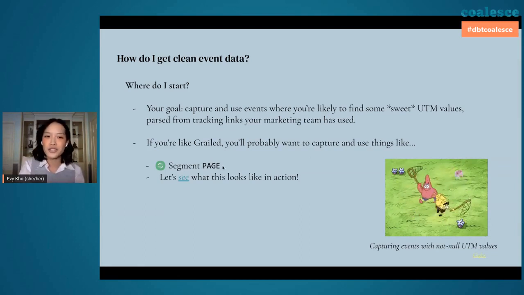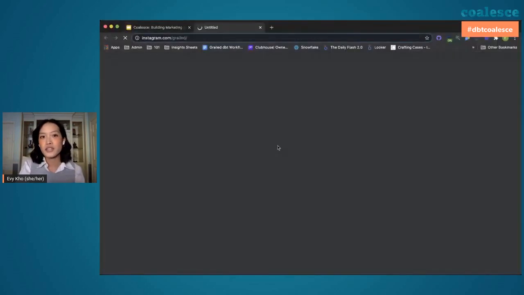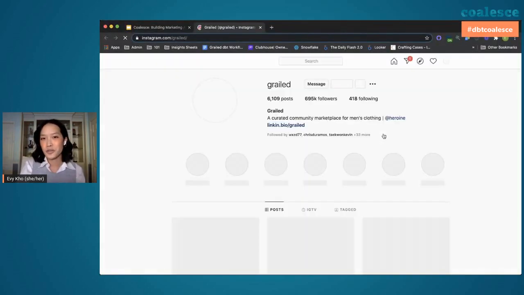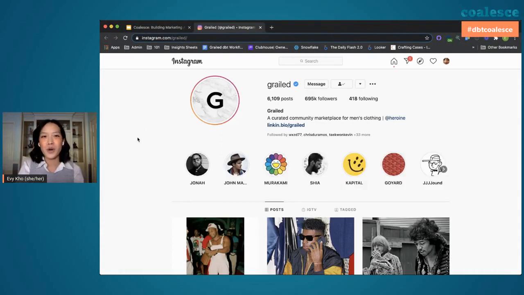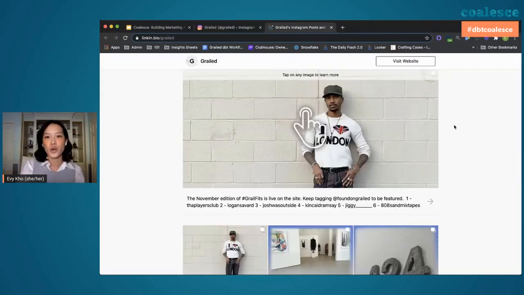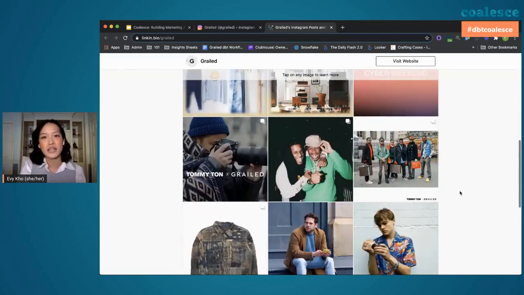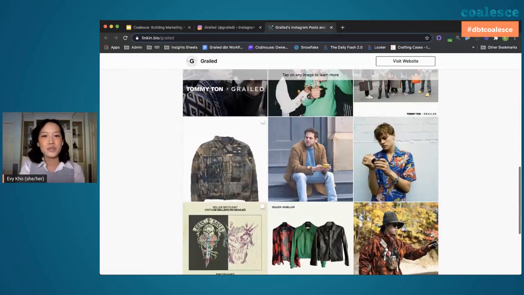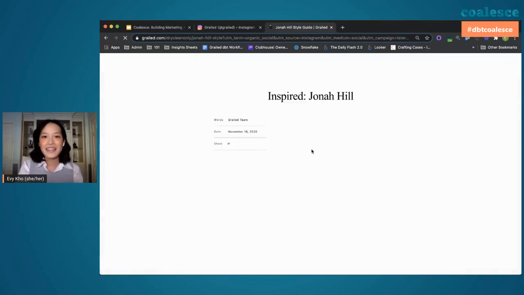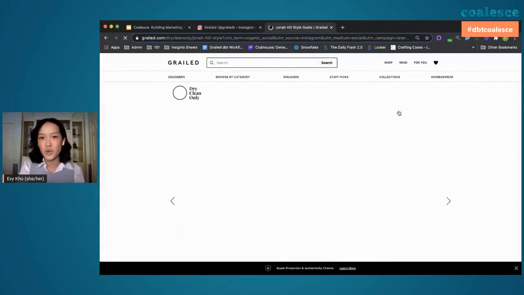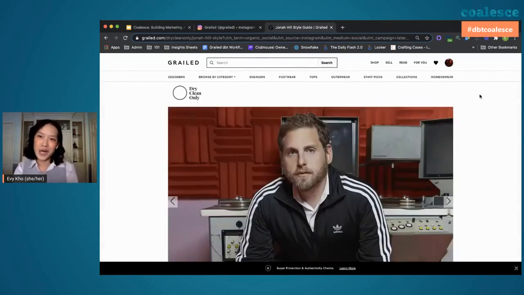And if you're anything like Grailed, you'll probably want to capture and use things like a segment page event. Let's just go ahead and take a look at what this would look like in action. Hopefully y'all can still see this, but I am on the Grailed Instagram page on my desktop. There's this really cool tool called Link in Bio where you can look at all the content that Grailed has on their Instagram grid and then see the content that you can link out to. I see this picture of Jonah Hill and I'm very interested, so I'm going to go ahead and click on that. That sends me to this really cool piece of editorial by our dry clean only blog.